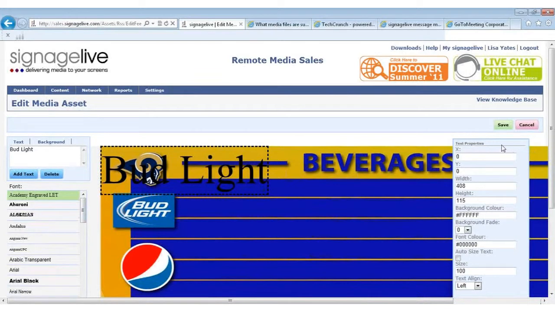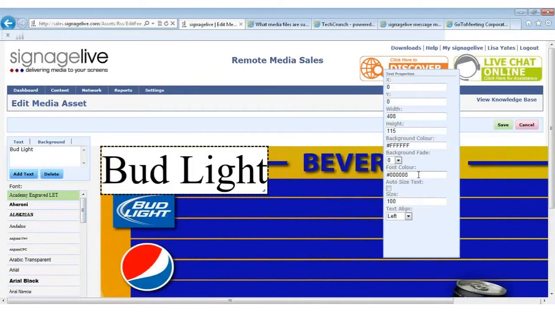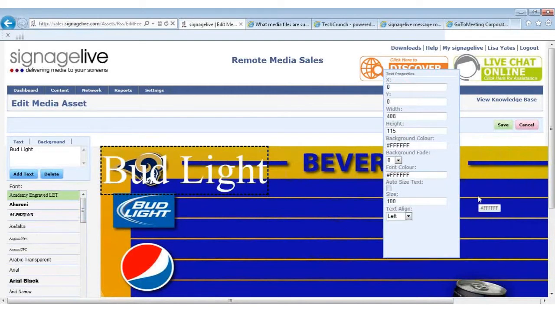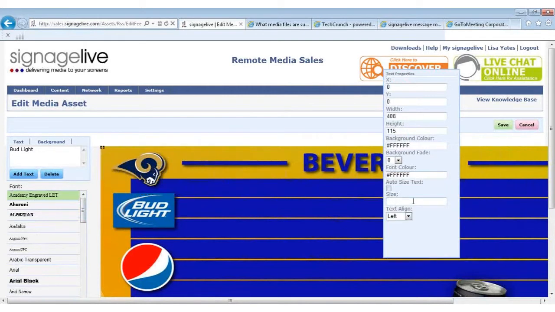From here, with our text properties, we can also do things like change the font color. We can change that to white. I can also change the size, I can also change the positioning, and I can change where it's aligned, so left, central, or right. What we're going to do now is drag the Bud Light text box out and then just pop it on a line.